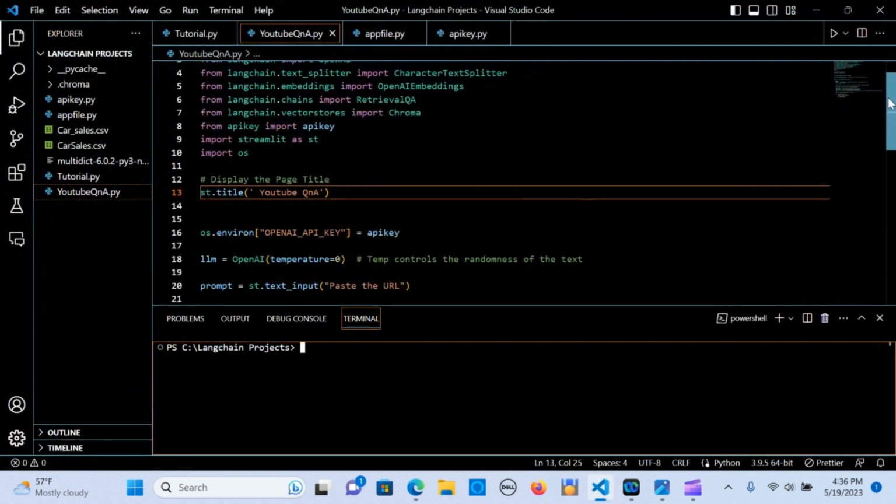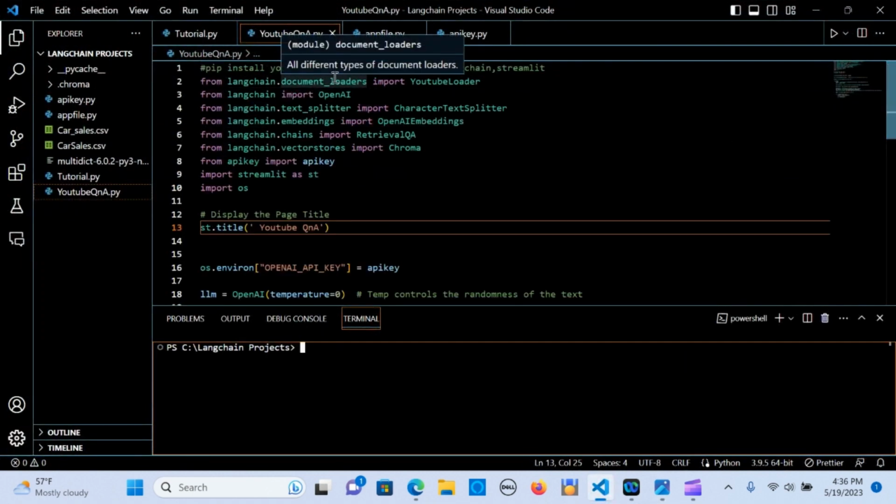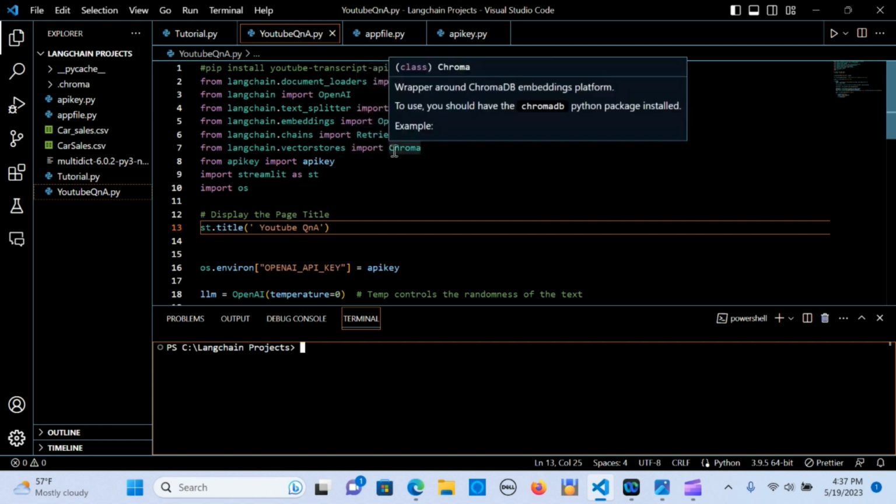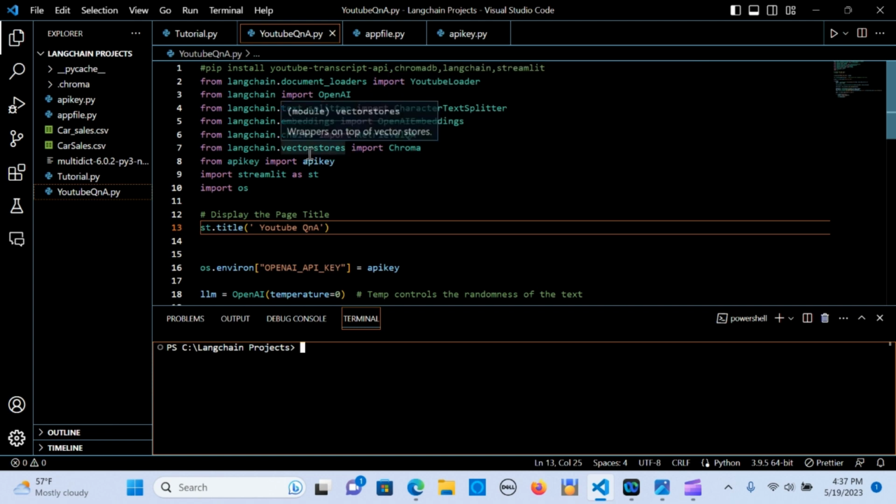Okay, so before we do that, we need to install these packages. We need to install pip youtube-transcript-api, ChromaDB, Langchain, and Streamlit. And we need to import these packages. So we need to import the YouTube loader to load the YouTube URL, the OpenAI, the character text splitter to split the text, the OpenAI embeddings to create the embeddings, the retrieval QA, and the vector stores. We import Chroma to create the index, we import the API and Streamlit, and also import the OS.